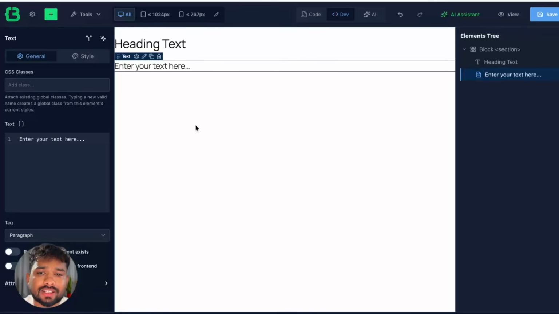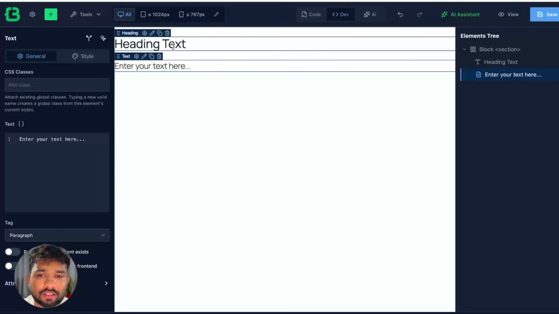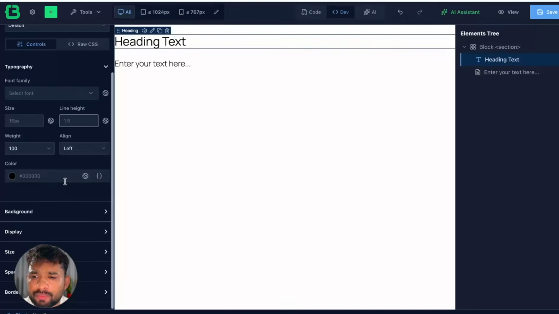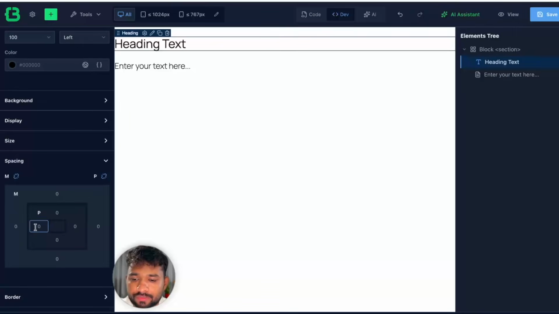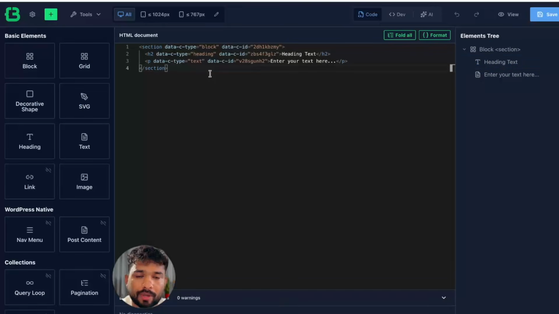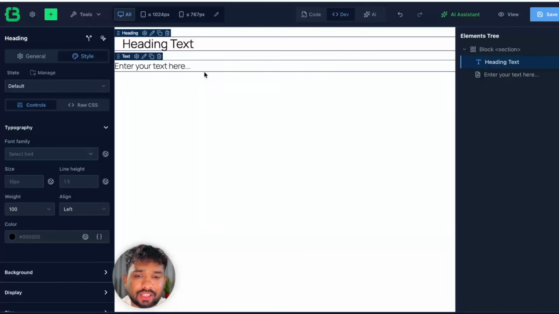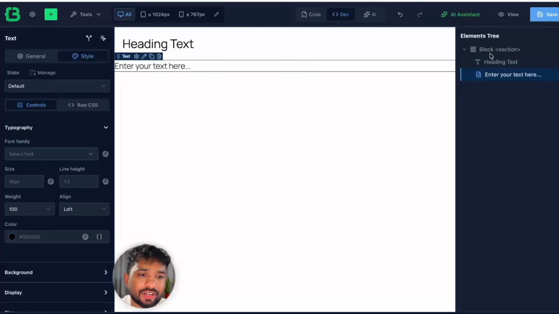Now I have added this in a visual builder. Now I need to add the spacing. So click on this, go to the style, and simply add the spacing like this. When you go to the code here, you can see this is the HTML code that the builder generated. Now go to the dev and you can change anything that you want. On the right side, you will see the tree: block section, heading, and then the text.